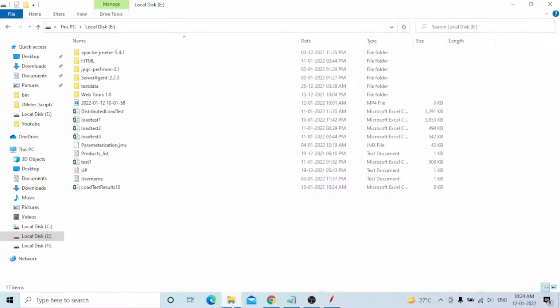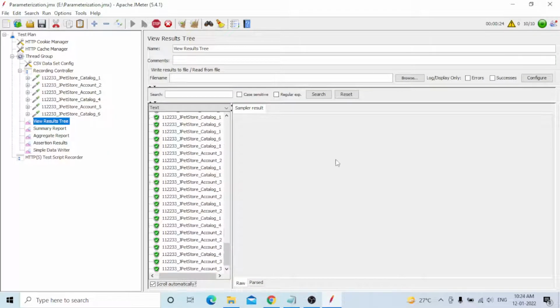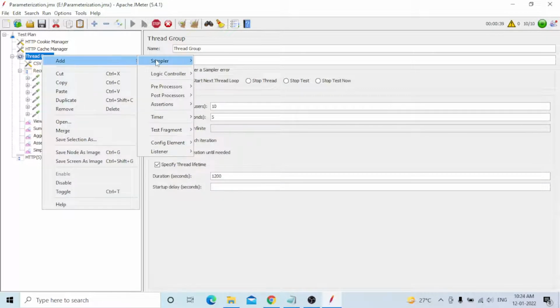You can go to your E drive. You can see the load test results 10.csv format will be generated. It's running now. You don't touch anything, just watch it. The test is executing. Once completed, I will show you how we need to do it. You can add one more also.